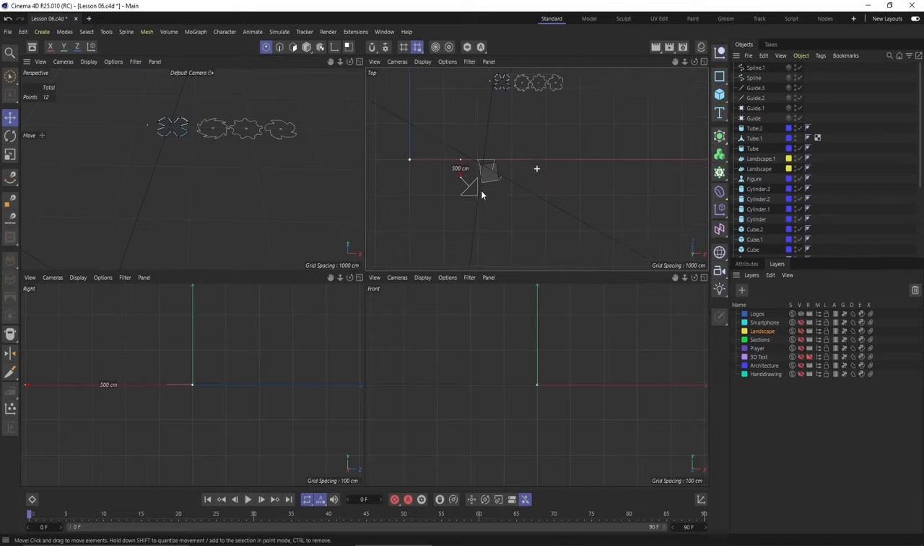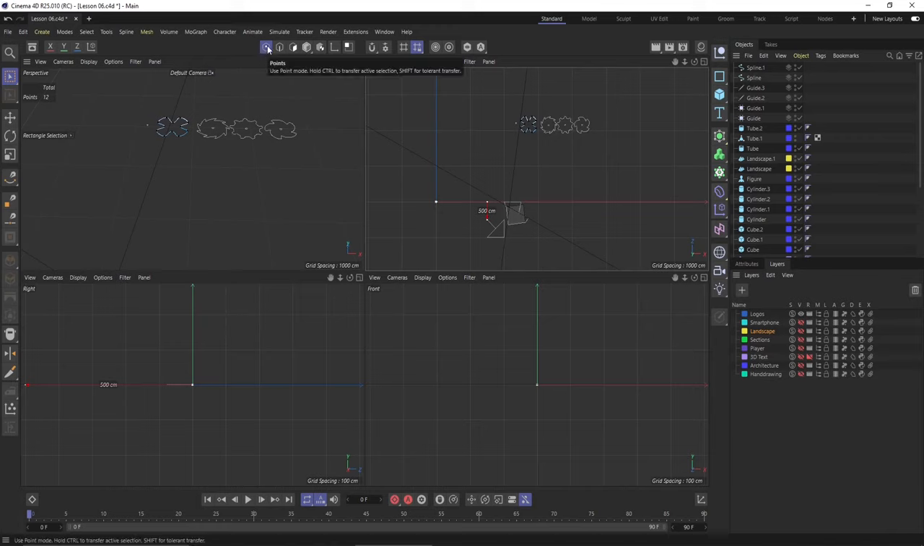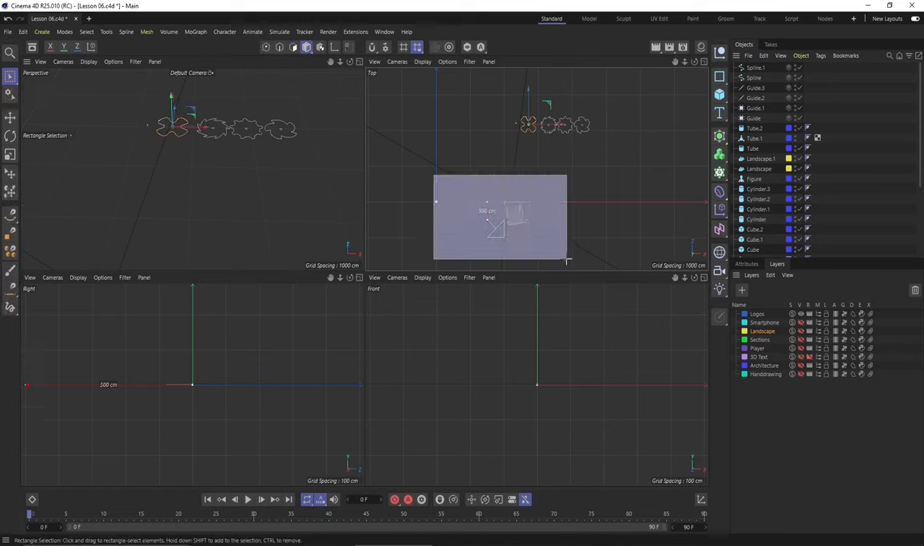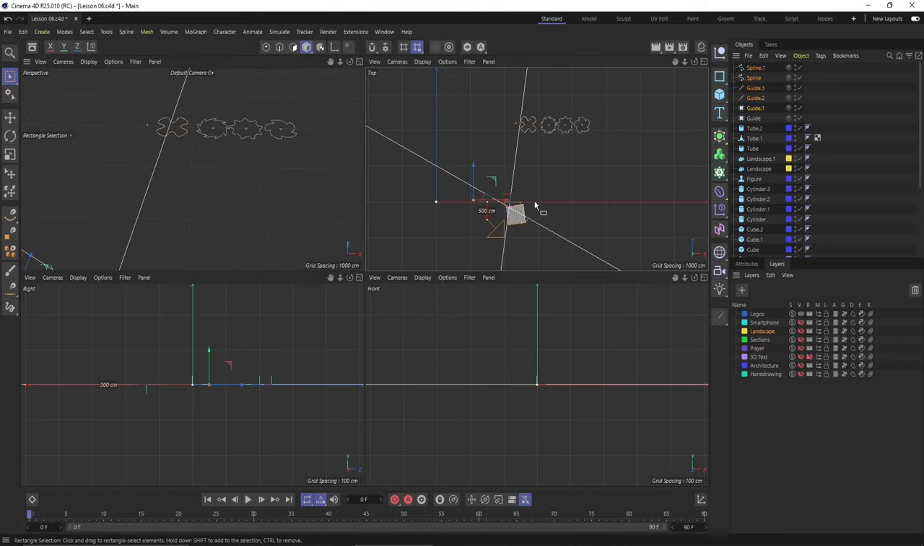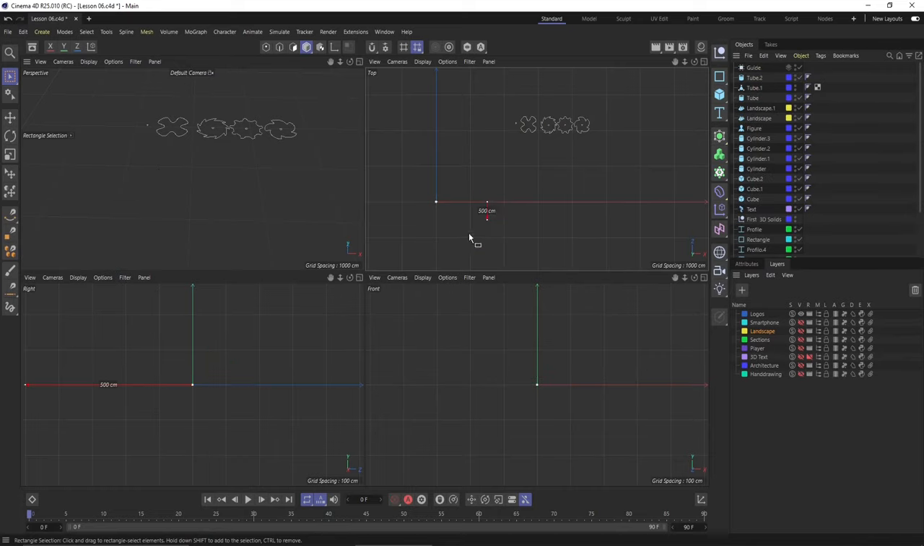And my goal is to create logos and something concerning graphic design. Now, always remember that as long as you are here in the points mode, you cannot select anything else. So you need to remember that you have to go back here and select the model mode or object mode. Now, I also want to get rid of these guides and other stuff that I have created in the previous video. And let's focus on logos and graphic design.